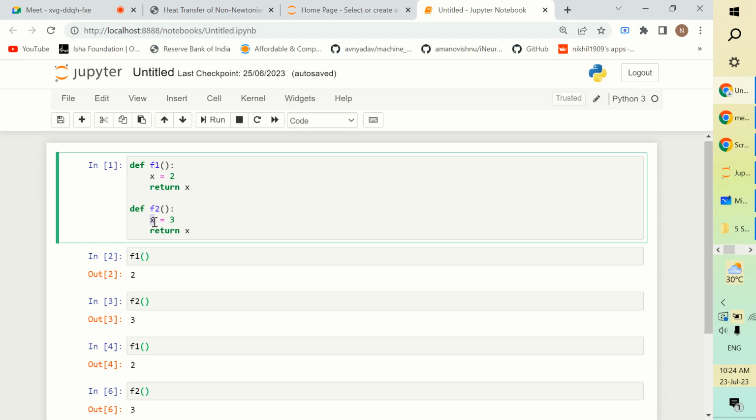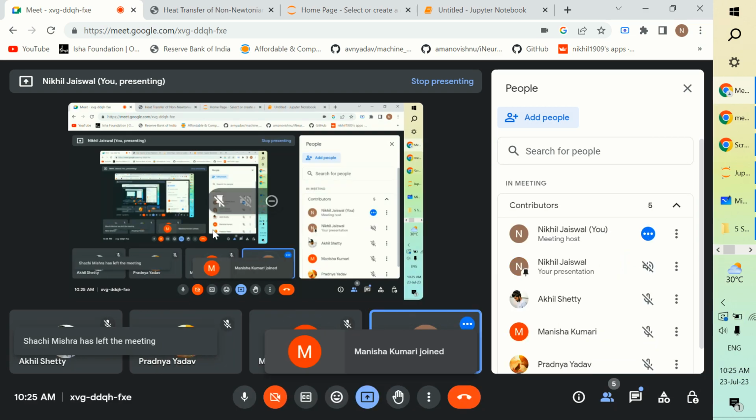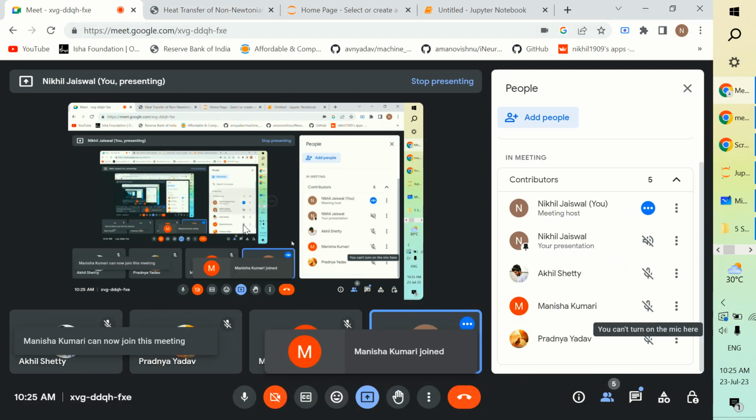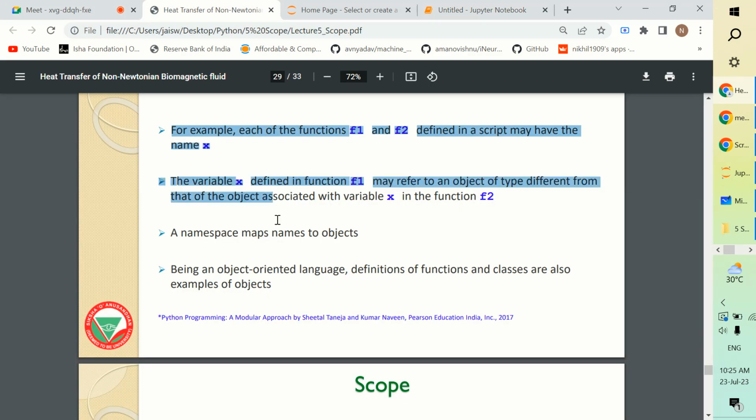Okay, it's like two students in a class having the same name. They may have the same first name and the last name also, but they are two different people, just like that only. This x equals 2 and x equals 3 have the same name, but they are two different variables because they are defined inside different functions. Okay, so this is what is being explained here.